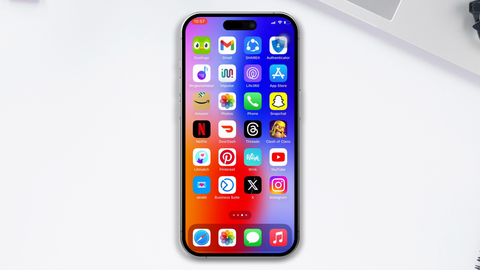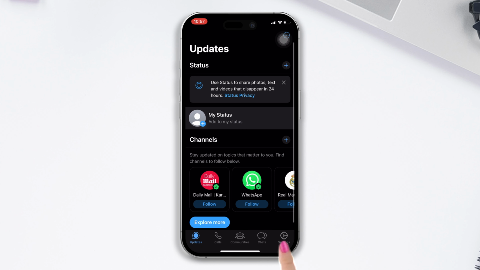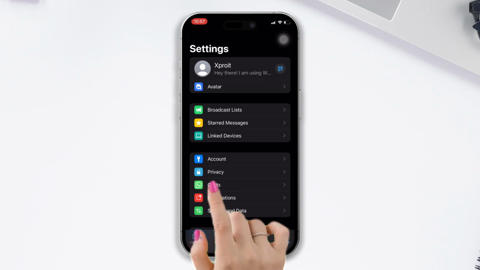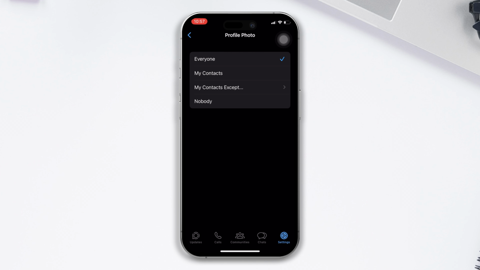Solution 1. Check your WhatsApp privacy settings. Open WhatsApp, tap on Settings. After that, tap on Privacy. Here, you can see the profile picture option. Tap on it. Then tap on Everyone. Now go back and check if your problem is fixed or not.